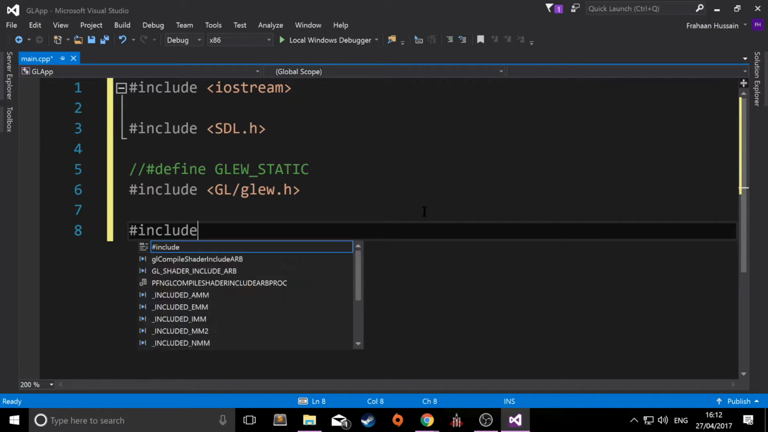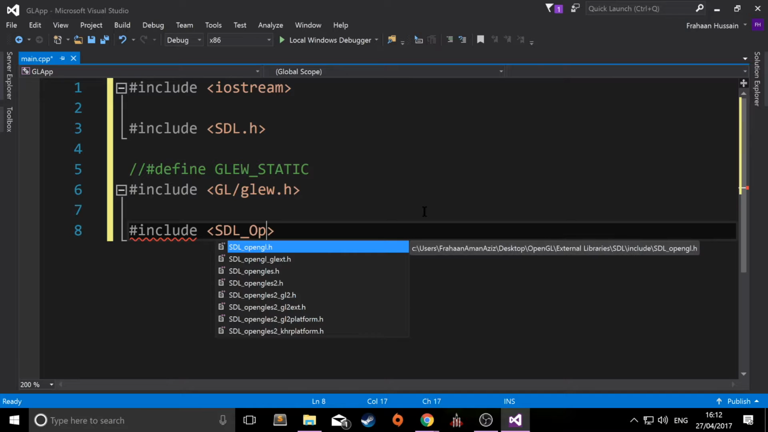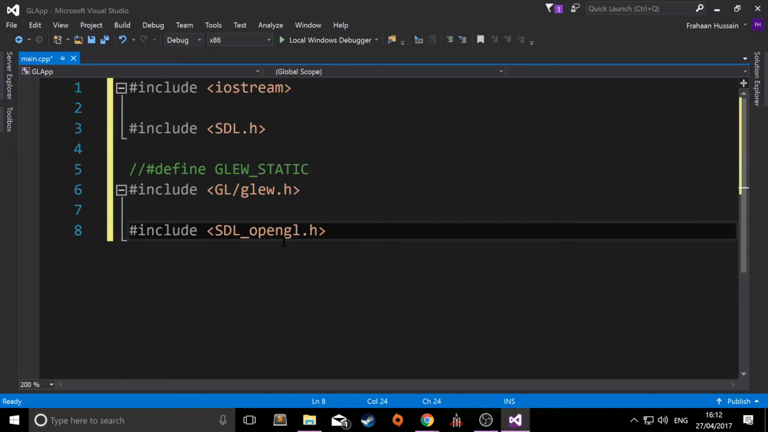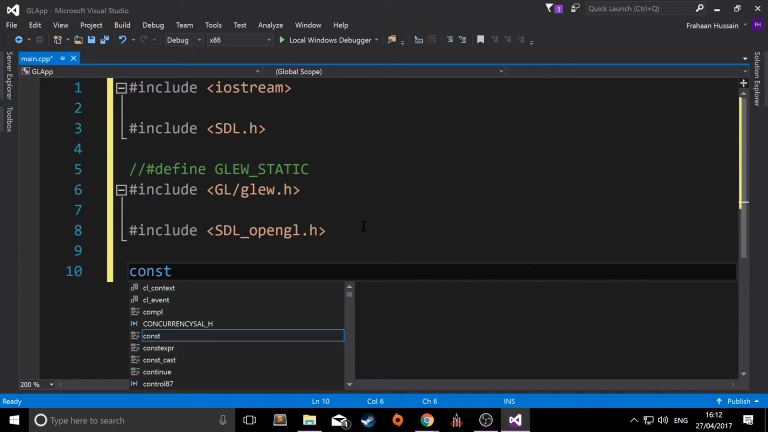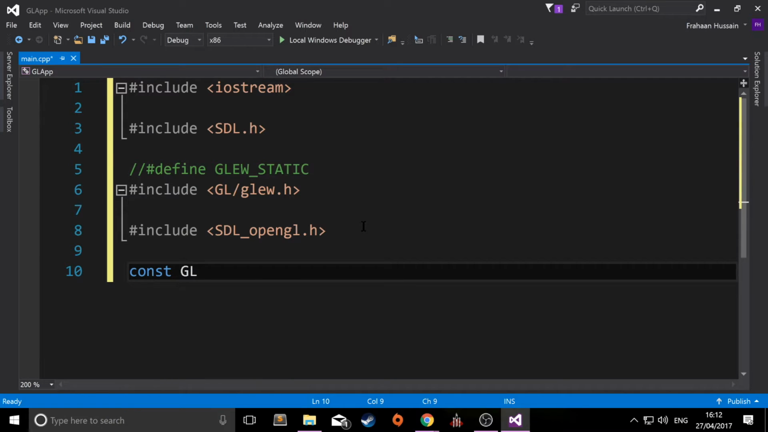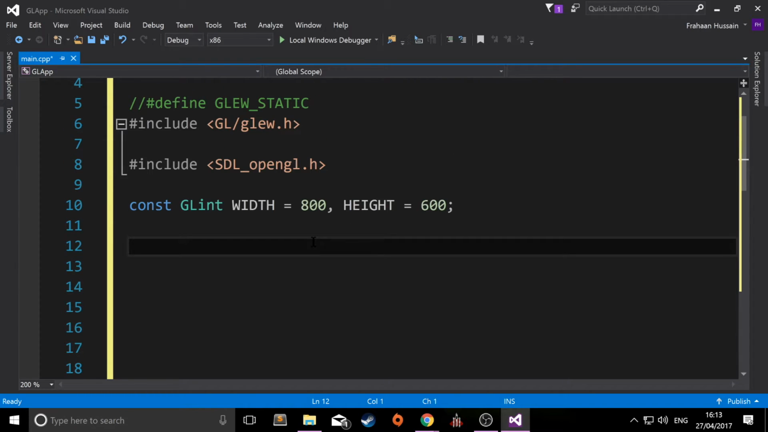Next, we want to #include SDL_opengl.h. Make sure this is after the GLEW header include. Now we're going to create a couple of constants that are going to be of GLint, and these are just going to be the width of our window, and I think you guessed it, the height of our window. So we're going to do 800 by 600. I'm going to put some empty lines so it's easier for me to scroll up and down.